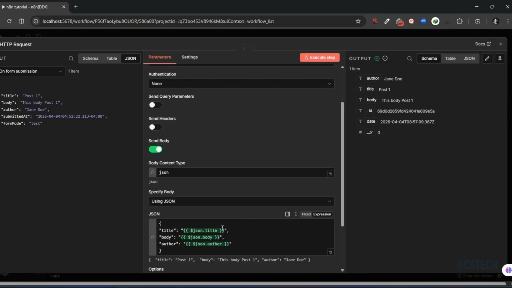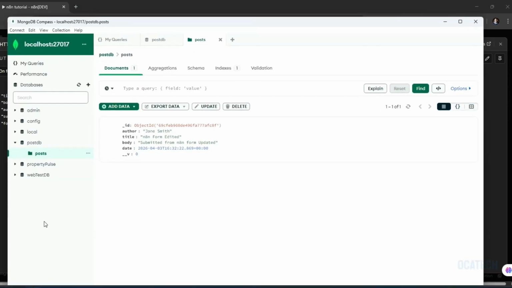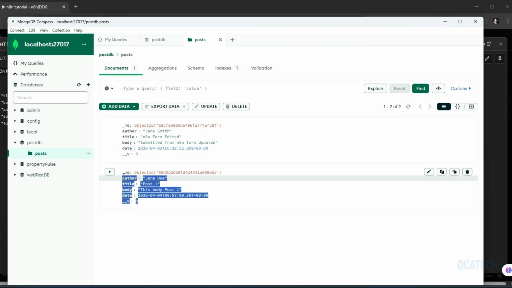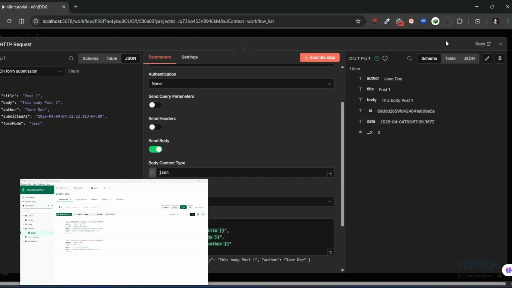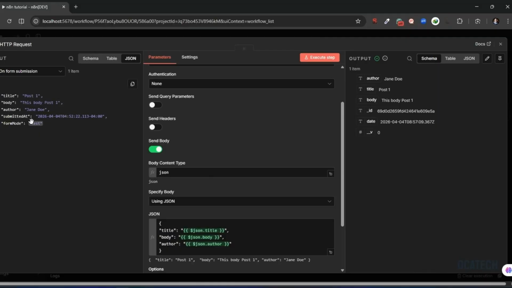And now if I open my database, let me open the database. I have one post now. Let me refresh. You can see a new post has been added in the database. You can see Jendo post 1, this body of post 1 has been added using the HTTP post method. So let me now click close.